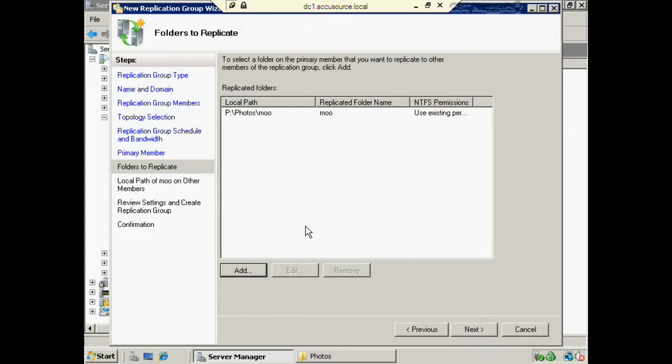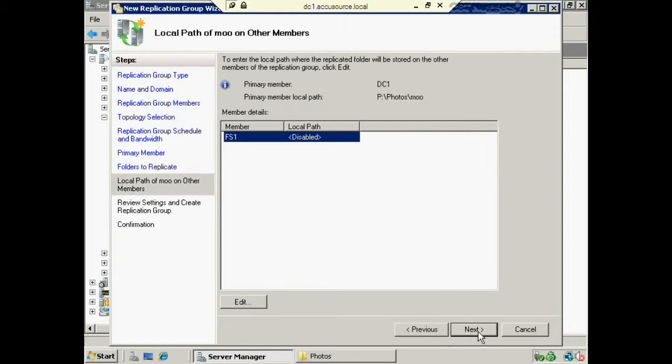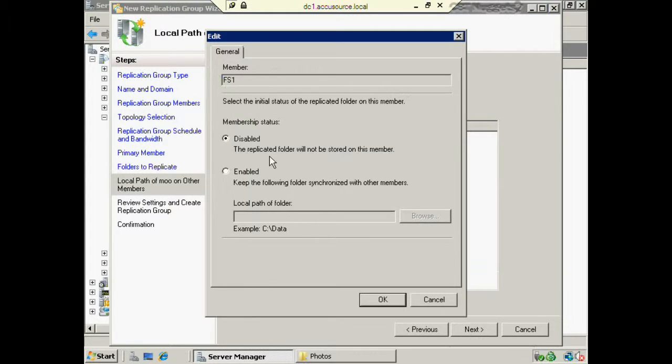You can also change permissions. I don't know if you saw that, but you can also change permissions in that same dialog box if you want to. And then, of course, I could add additional folders here, but I'm not going to for the time being. I'm just going to click on Next. And then I'll edit the properties of FS1 here. So if I choose Edit, and then I can choose Enabled, now it's going to keep this folder synchronized with other members.